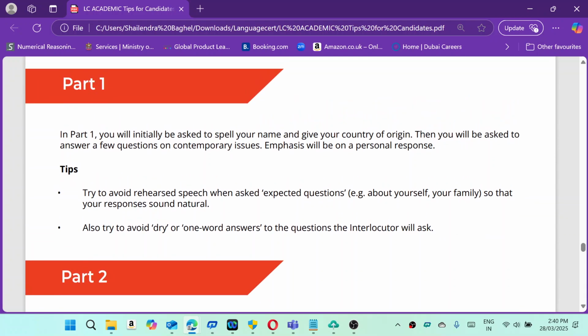Part 1. In part 1, you will initially be asked to spell your name and give your country of origin. Then you will be asked to answer a few questions on contemporary issues. Emphasis will be on a personal response. Try to avoid rehearsed speech when asked expected questions about yourself or family so that your responses sound natural. Obviously, also try to avoid dry or one word answers to the questions the interlocutor will ask.